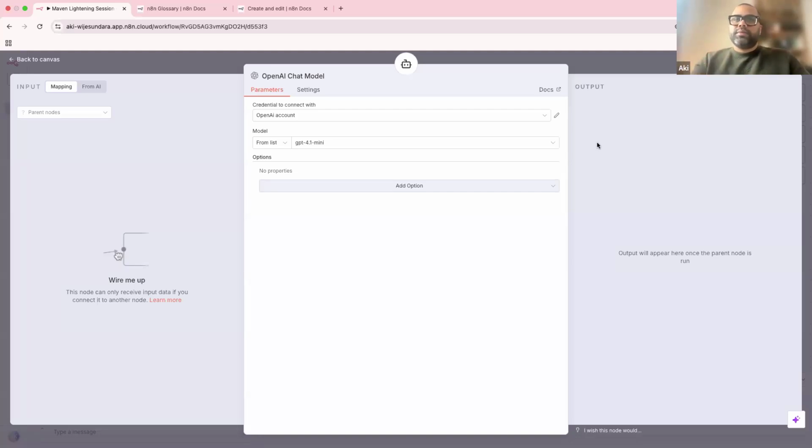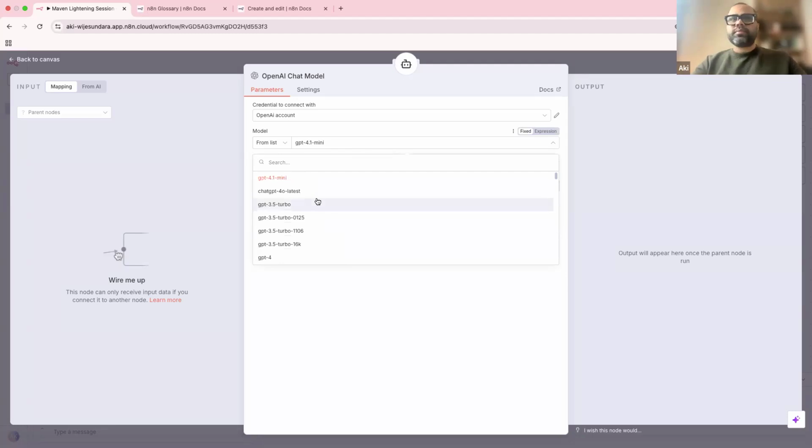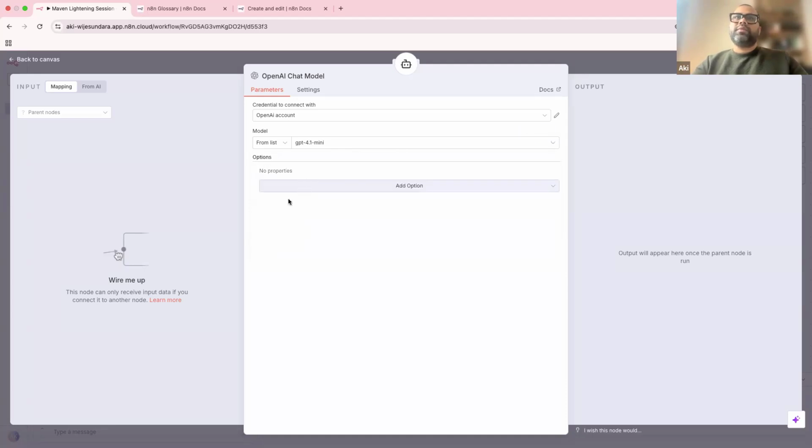But yeah, there's an option to select what you want to do. And then you select the type of model you want to use. There are quite a few models coming from the OpenAI side. These are different types of machine learning LLMs provided by OpenAI. So you can select one that helps you build what you want to build.